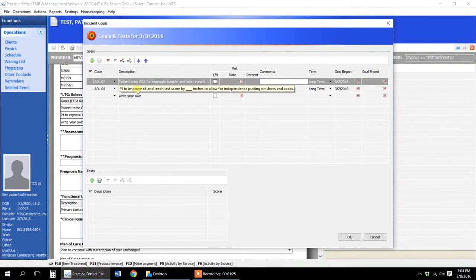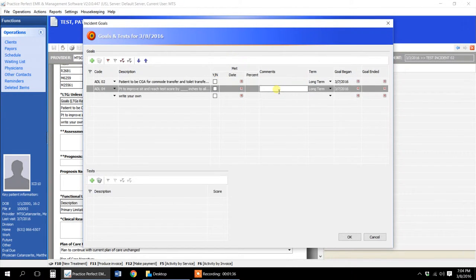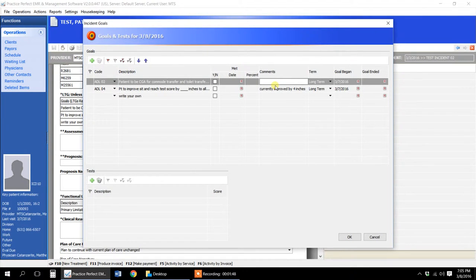For example, patient to improve sit and reach test score by blank inches to allow for independence putting on shoes and socks. So if this goal had said 8 inches, maybe we'll say currently improved by 4 inches. You put your comments here just to say what progress you've made towards each long-term goal. You can add a percentage if you wanted to, and if you met the goal, you could also document that here by saying yes, it's been met, and the date it's been met, but only if it's completely met.